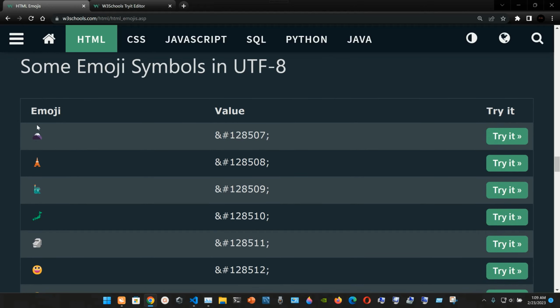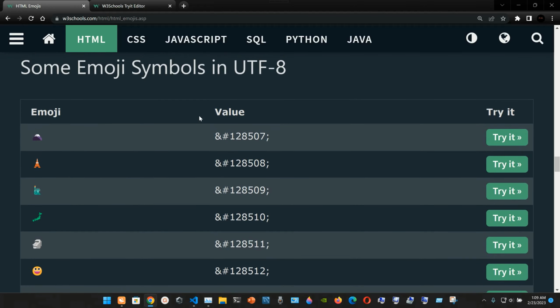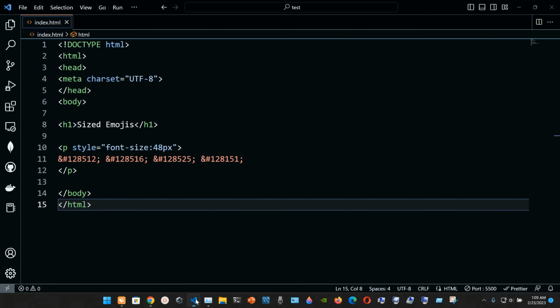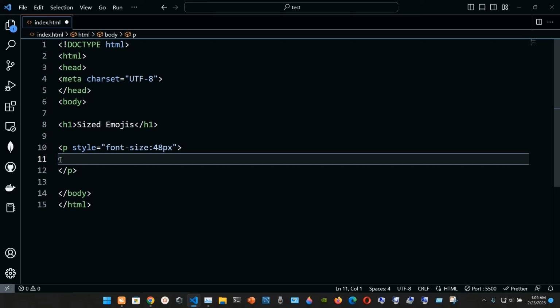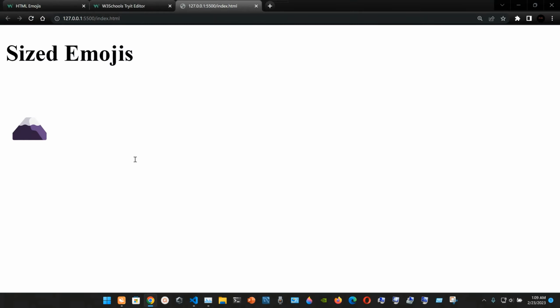So in this first column we have the emoji, and in the second column we have the value. Okay, so this is like, I don't know, a volcano. So let's grab this value. We are going to go inside of the, okay, it has some CSS. I'm going to paste it, so you have to start again with ampersand, number sign, and then the number of the emoji. In this case it's going to be 128507, and then you end it with a semicolon. So we're going to open our website, and yeah, it's a volcano emoji. This is how it looks.